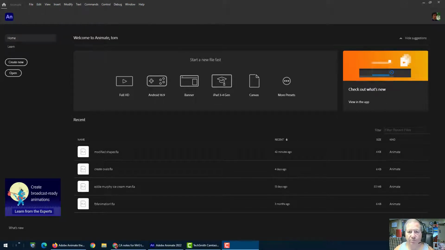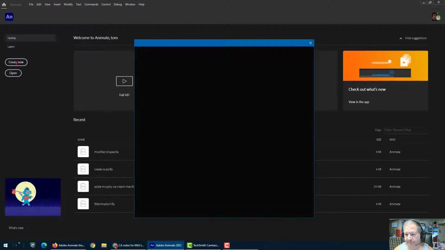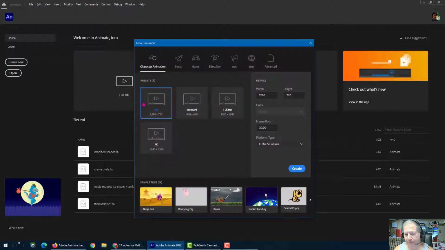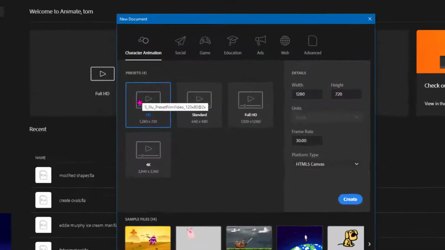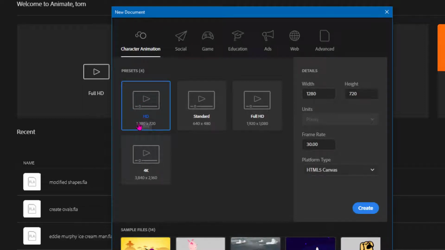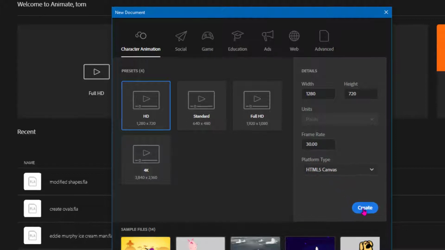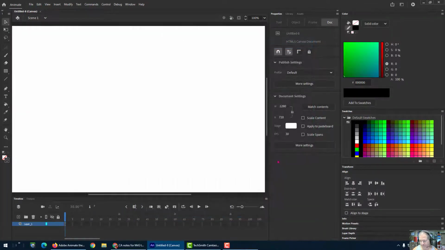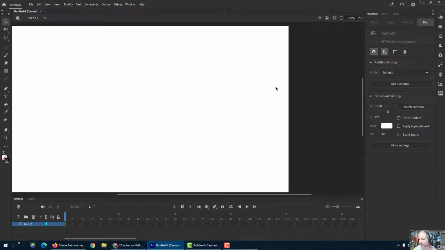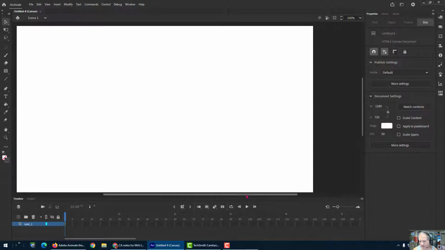In this video, I'm going to illustrate how to use the polystar tool in Adobe Animate. So create new, leave it on the settings that we've been using, 1280 by 720, frame rate of 30, platform type HTML5 canvas. Create. Oh, I had this open from before. Let me close that down. That's the standard way you look at things.